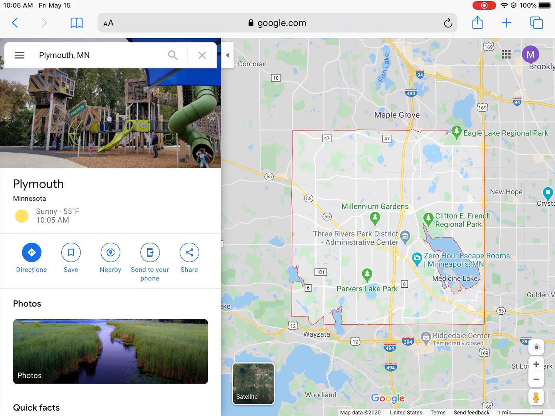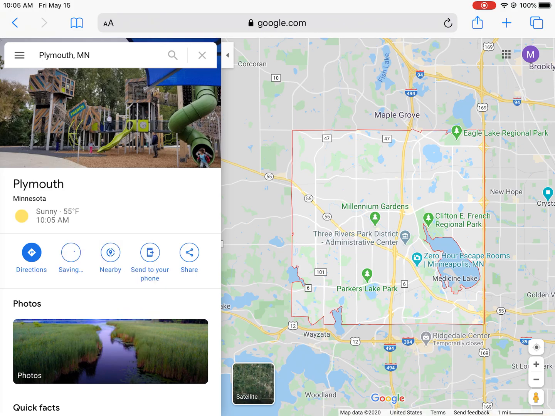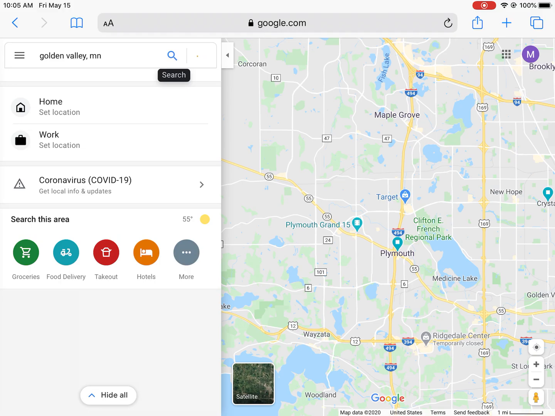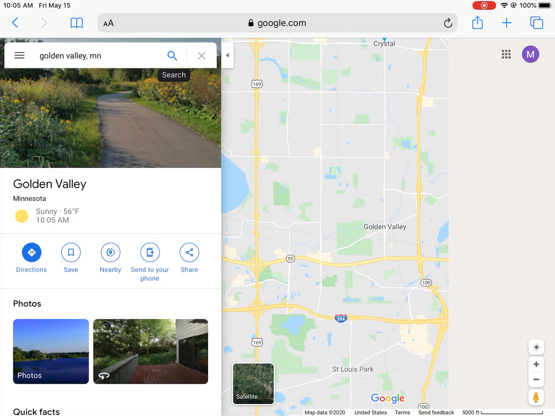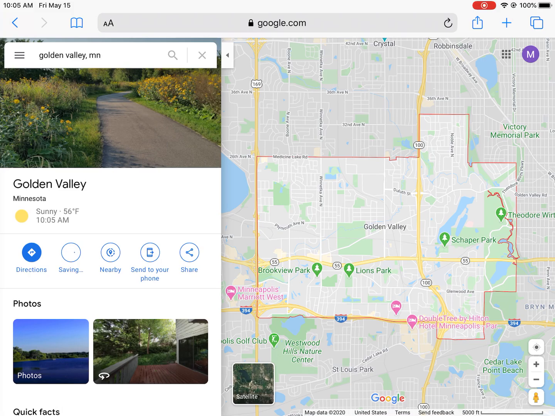Okay, so I'm going to look that up. I'm going to hit save, and I'm going to put it in that same list. And then we also are going to want to hang out with Miss Strong, and she lives in Golden Valley. So I'm going to look that up. And once I've got that, I'm going to hit save and put it in that same list.